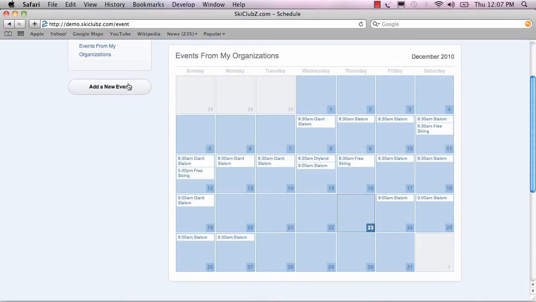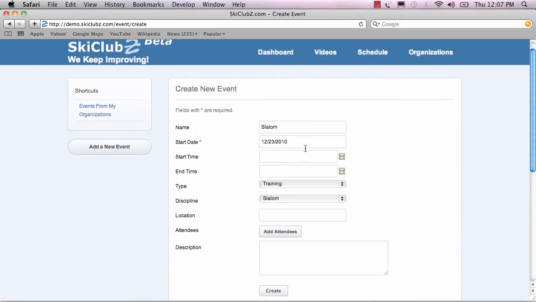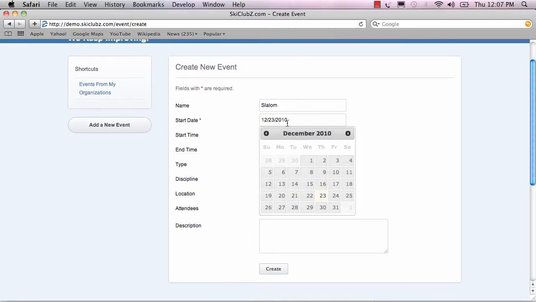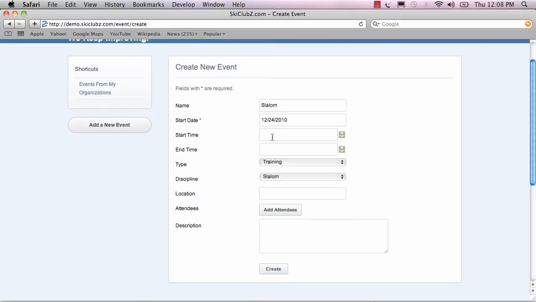So you can create an event by clicking that button, add a new event. And what you can do here is, you can name the event. You could put a start date. So let's say I want it on the 24th. Start time 8 a.m. Here we go. And end time, let's say 12 p.m. Training, let's change it to giant slalom. Location A. You can basically do whatever you want.